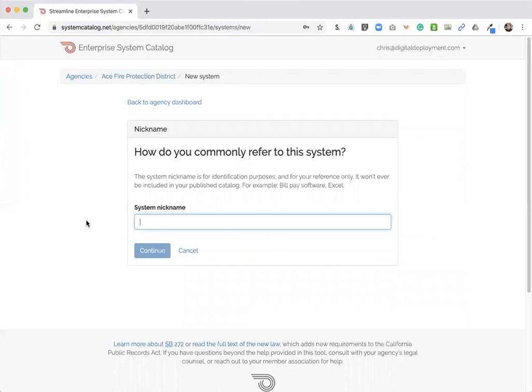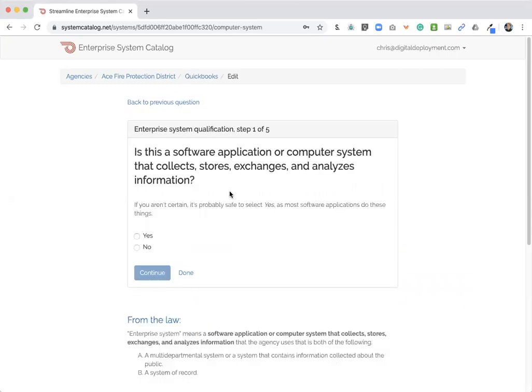We're going to give our system a nickname. This one's just going to be called QuickBooks. Examples of systems you would probably want to include on this are something like QuickBooks, any accounting software, database software, Office. Those are very common things that you'd want to include, stuff that you've actually purchased. Is this a software application?